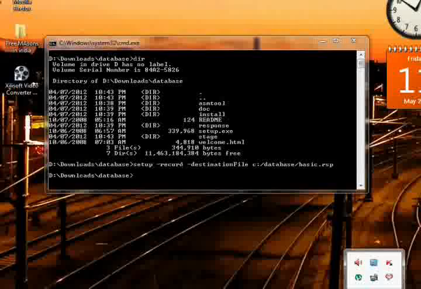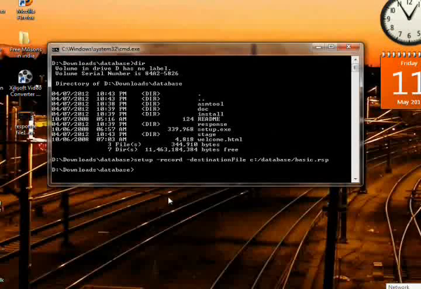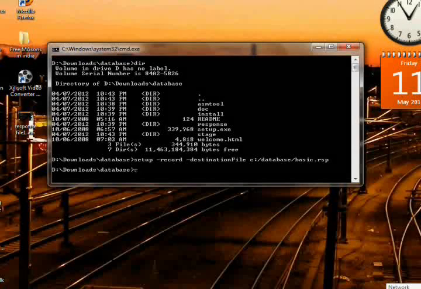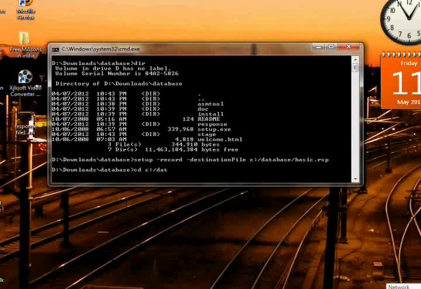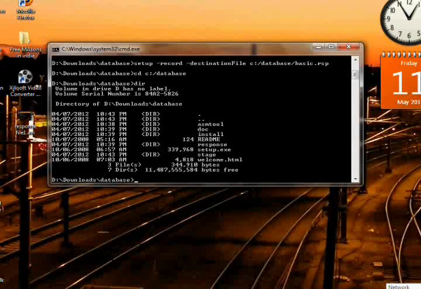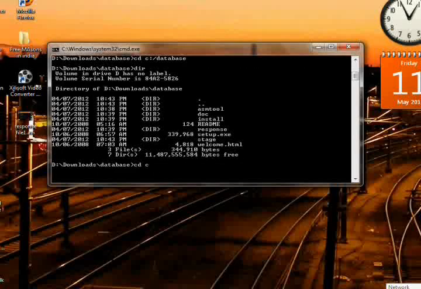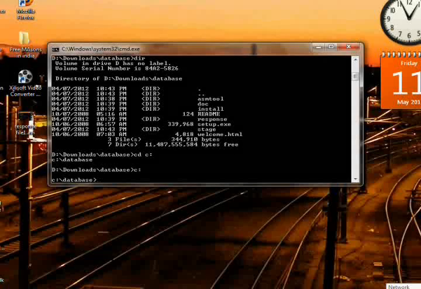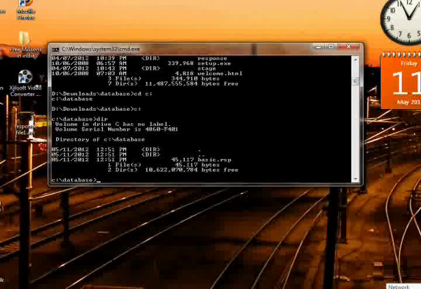Hit the exit button. Now once you have hit the cancel button, we will go and check if our basic.rsp file is generated or not. So here I have given the destination as C:\database and the name of the file was basic.rsp. So I'll go to that destination. Yes, I am in that destination. I'll check if it's there. Yes, the basic.rsp file is there.